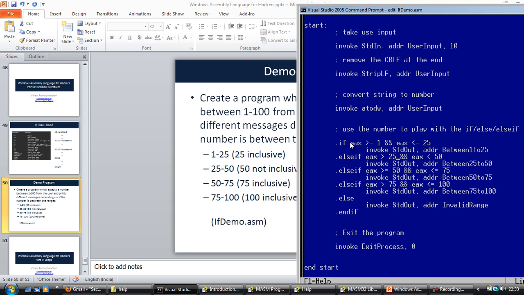Now note that we have combined two logical conditions. First is EAX greater than or equal to 1, then given a logical and after that we have EAX less than or equal to 25. So MASM actually gives us a lot of flexibility, which if you remember in Linux, when we were using Linux programming in assembly, we were not able to have such high level constructs.